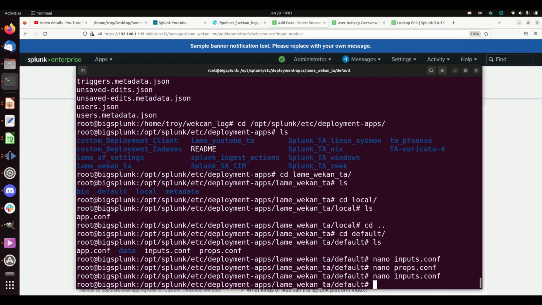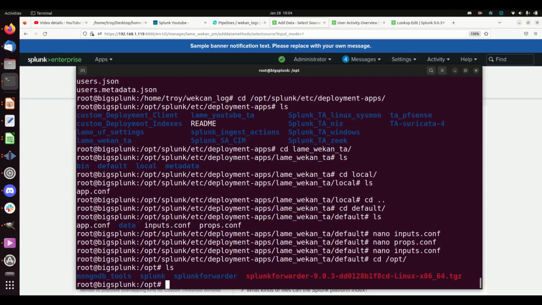Now, I mentioned in a previous video that I would explain why I have a UF. If I go to cd /opt, you'll see here's my MongoDB tools. That's where I put the tools to pull stuff out of Mongo. Here's my Splunk, and I have a Splunk forwarder. The reason I have a Splunk forwarder is because I'm monitoring files. It just so happens that my Kanban board is on my Splunk server. I didn't feel like I needed to build a brand new server just to put my Kanban on.